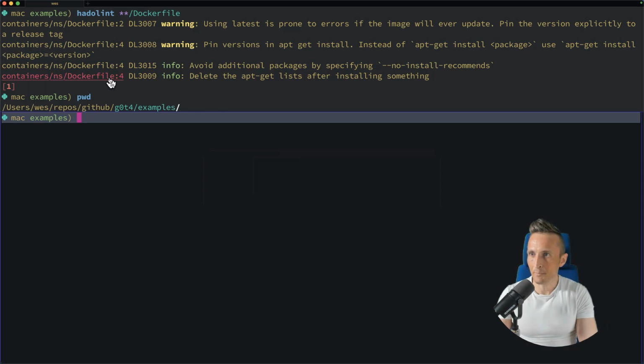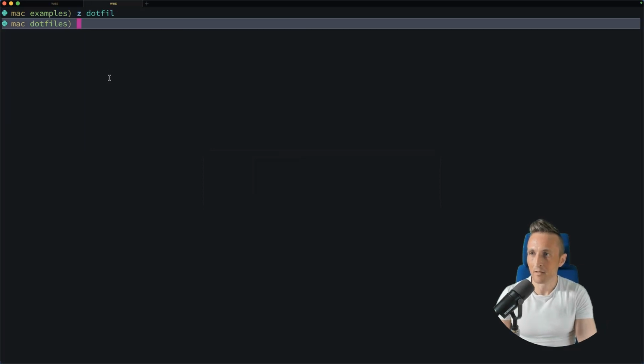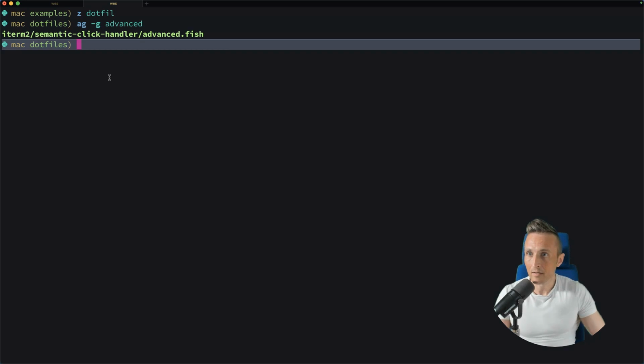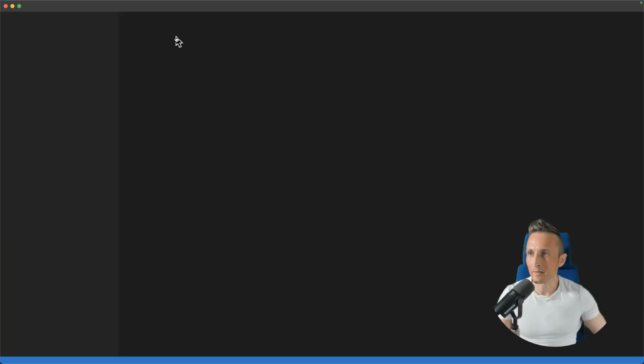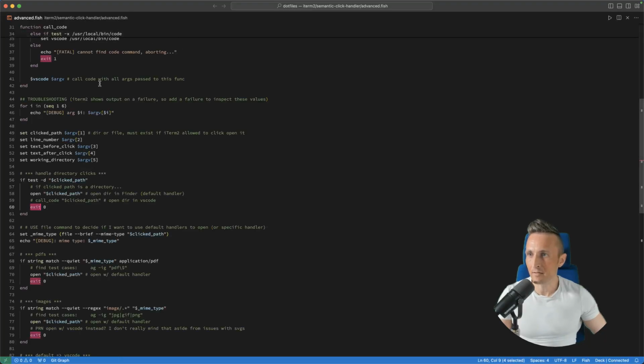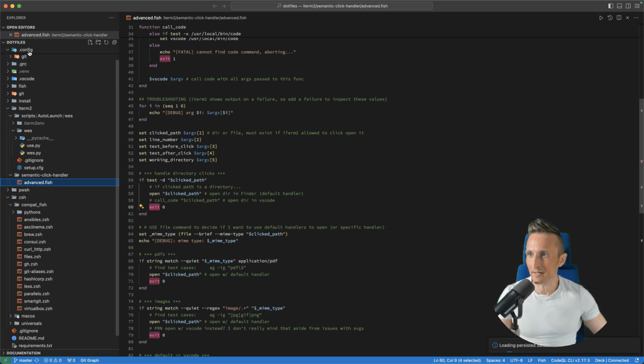All right, so let's hop over to my .files. And to show this off, I could use the ag command here and look for the word advanced. I believe that's what I named the file. So I need to do -g. There's the file for the script. That's what I had in iTerm in the preferences. So I can command click to open that up. It takes me right to this file. Again, I'm inside of my .files in this case. So I've got the .files repo opened on the left.